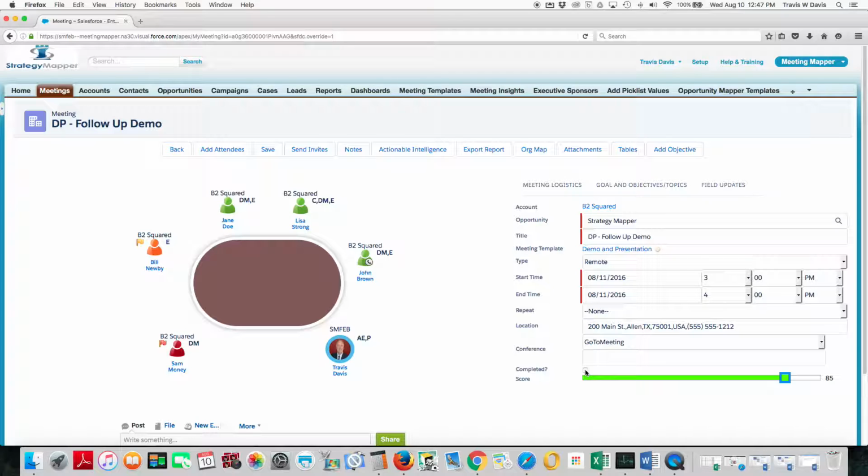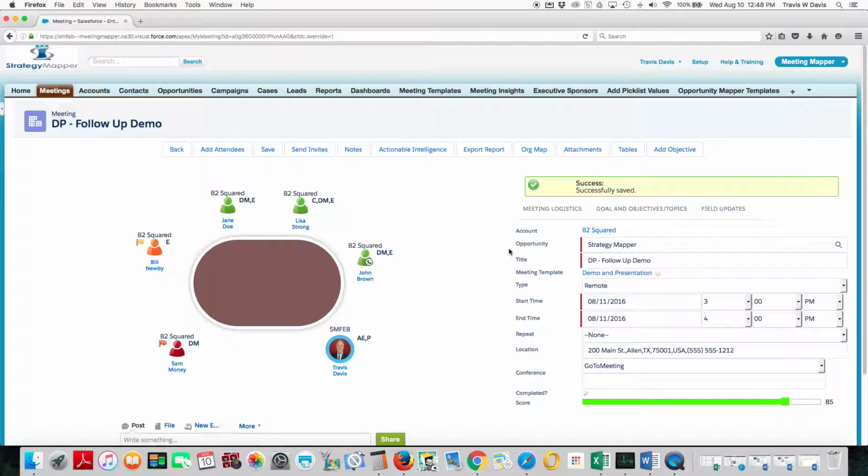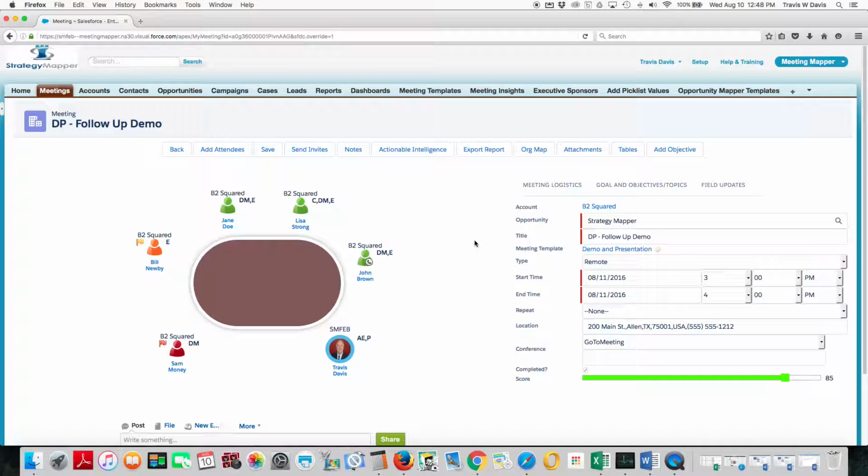Maybe they want to go back and look at it. Maybe I found out some additional information, or maybe a stance has changed. Maybe I added some notes. So that's why it's critical that when you've completed the meeting to check that, to save it, and now that updates the plan and will notify anybody if things have changed.